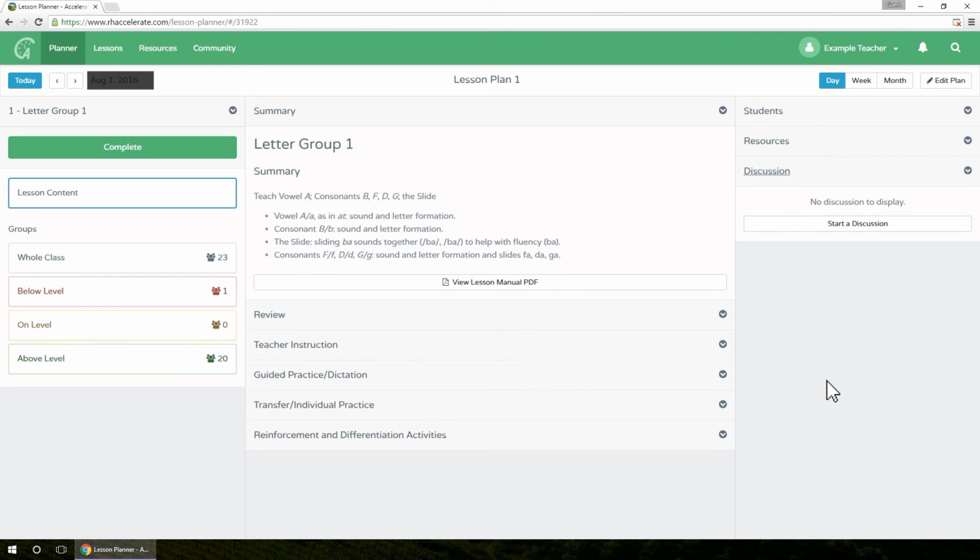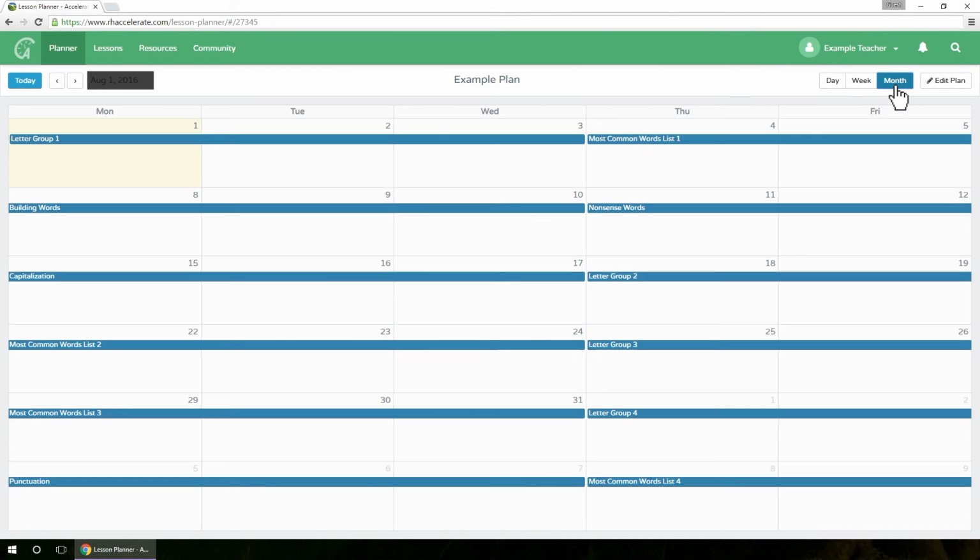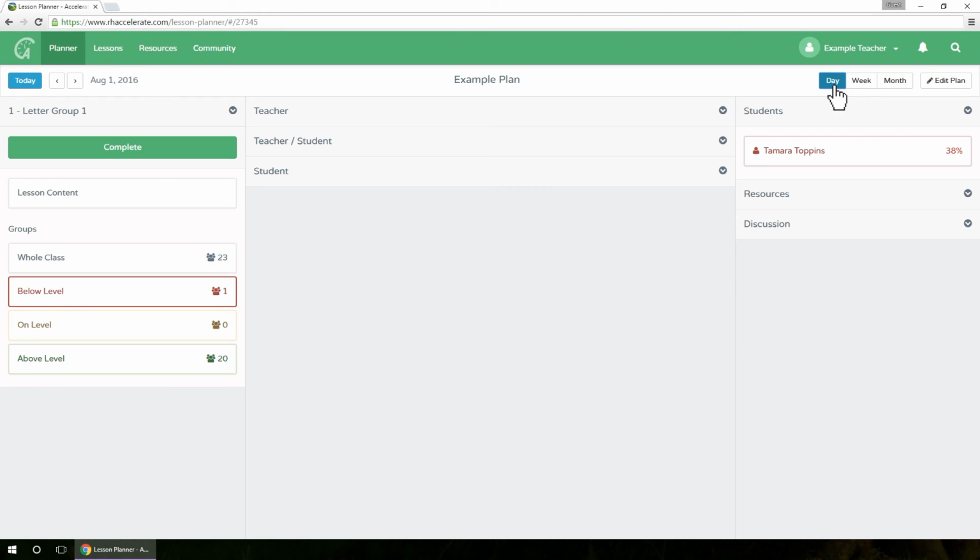Select Discussion to see community posts related to the current lesson. Select the Week or Month buttons to see a calendar view of your lesson plan. Select Day to return to the default single-day view.